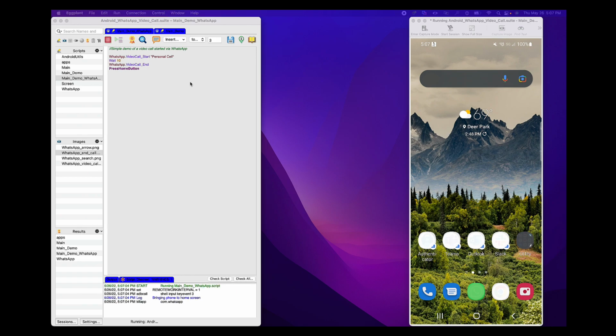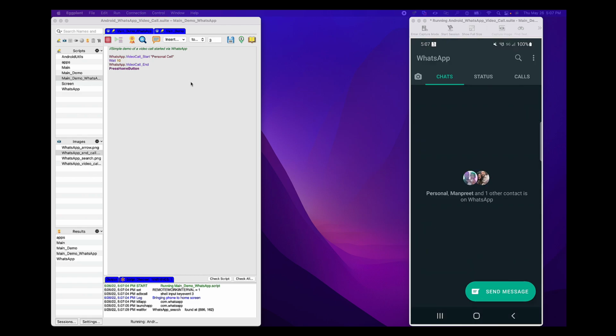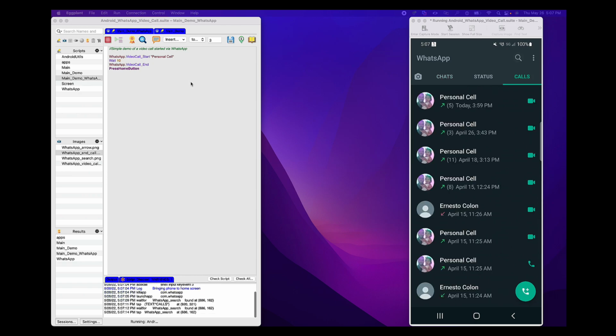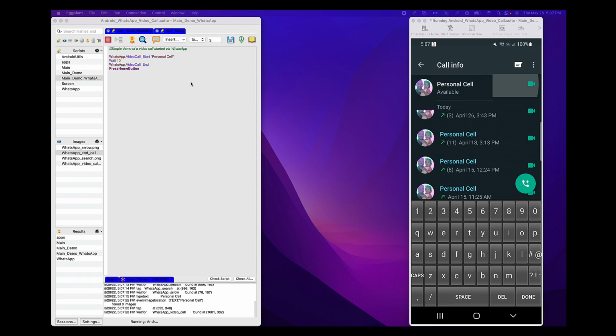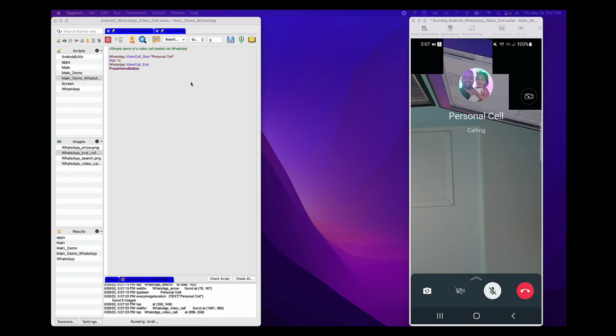What you're going to see is WhatsApp will open up, and then it's going to navigate to the calls section on the right-hand side of the screen that you can see. Then it's going to search for my personal cell, and then it's going to hit the little video call icon. Now I have a second phone with me where I'm going to accept this call. And I'm going to go ahead and accept the call on the screen.